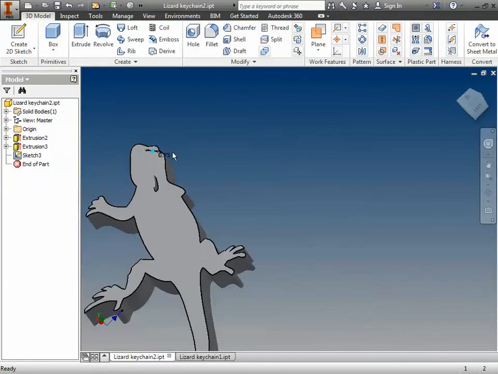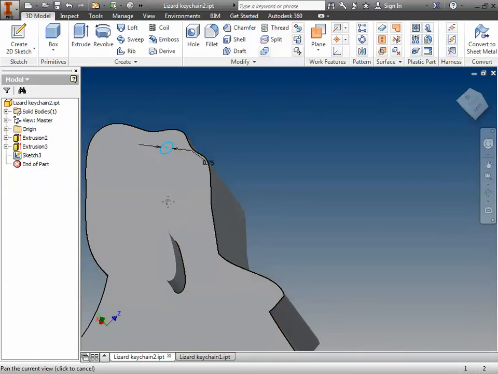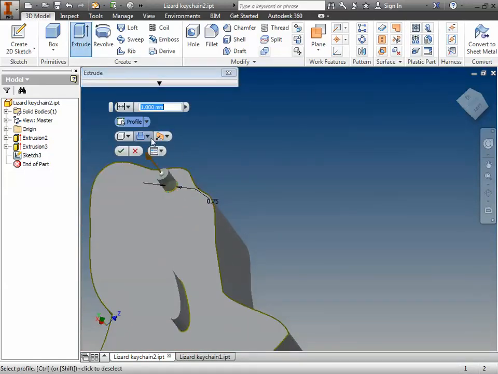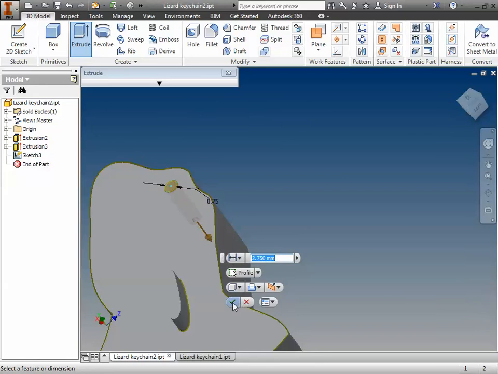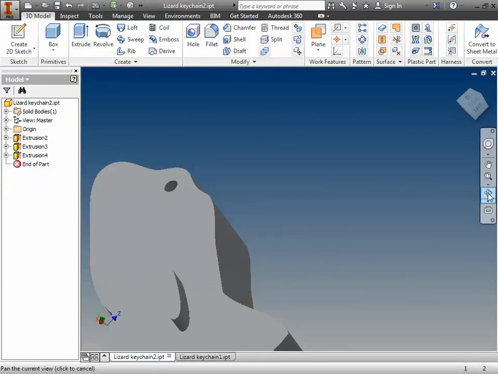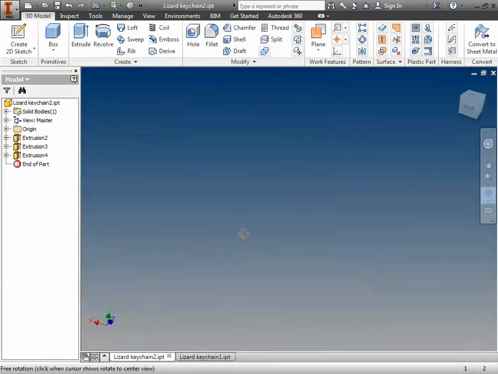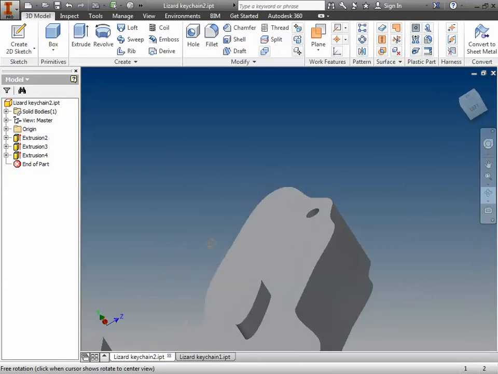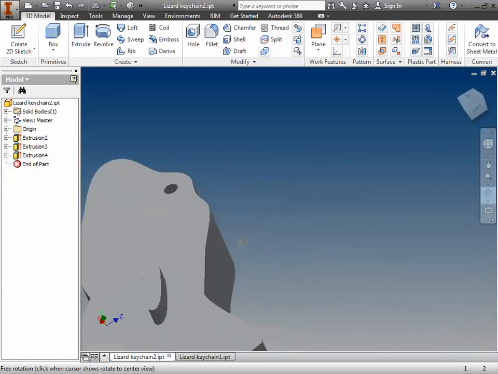Now on this, what I'm going to do is go to extrude. It seems like the wrong thing to do, but what we're going to do is make that a cut, and we're going to make it cut all the way through, and then I finish, and then you can see I have, let's see if I can rotate. At any rate, I put a hole in my lizard for a keychain. Okay.